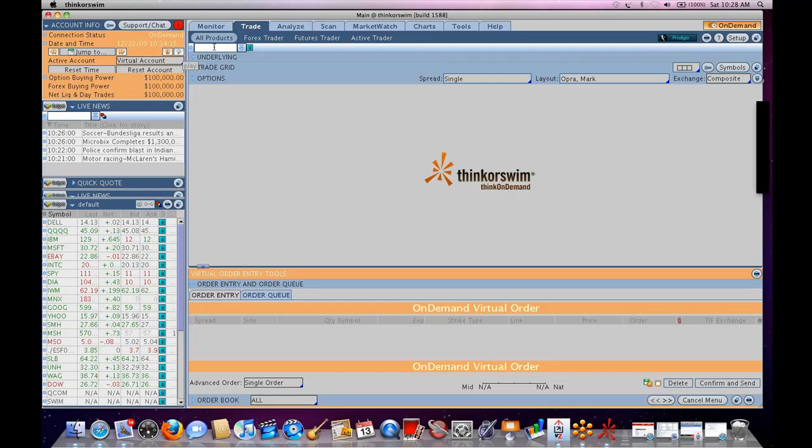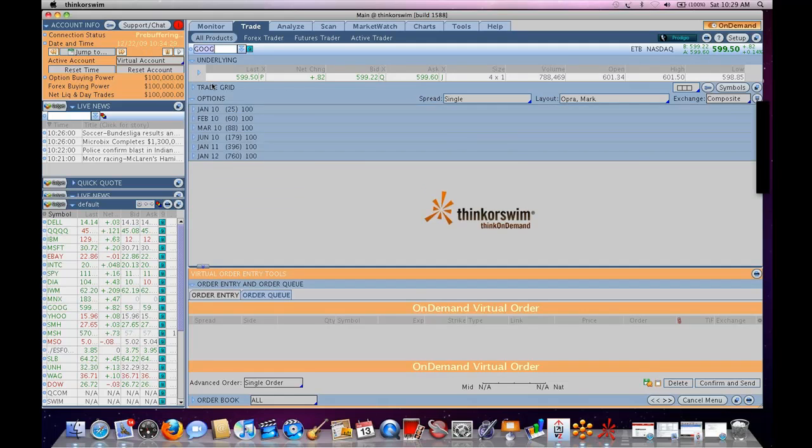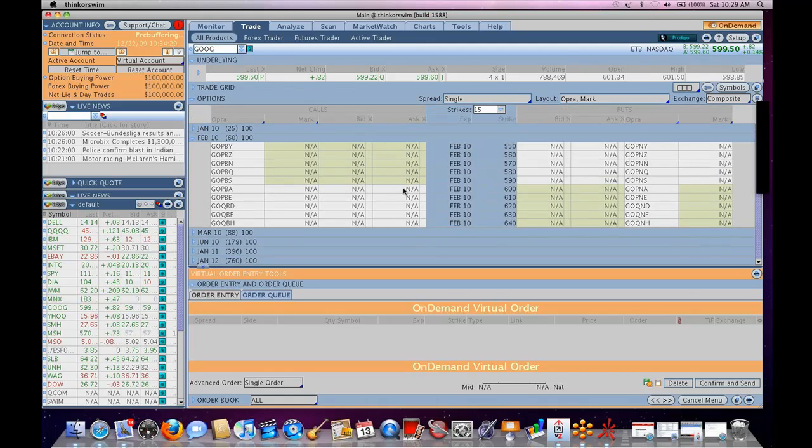Let's go back to the Google example. When it says pre-buffering, it means it's digging up all the data, and my connection might be a little slow. What I can see is Google is trading about $600. Let's sell the February 600 straddle. I'll wait for the data to come in. If you're on a faster internet connection, it'll come zipping through pretty quickly for you.